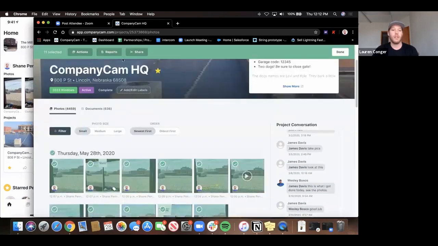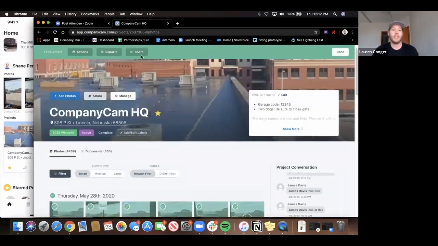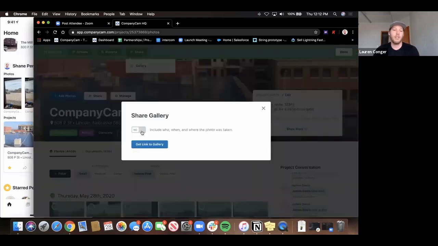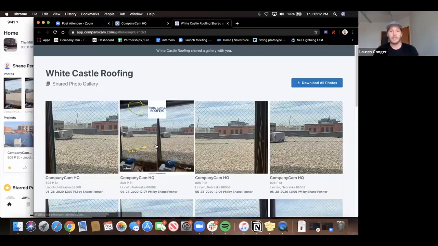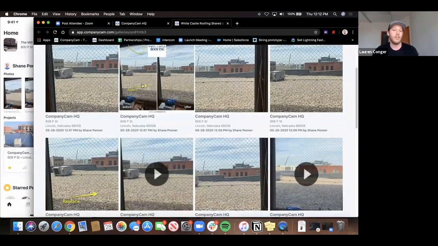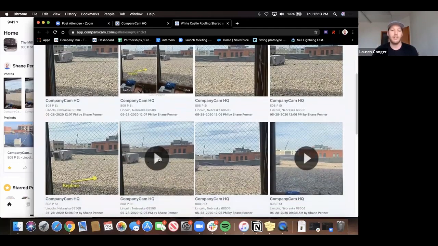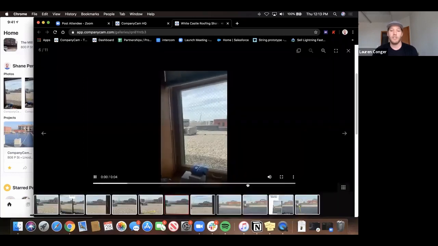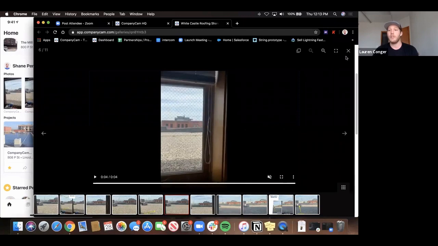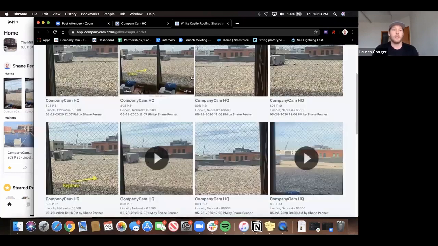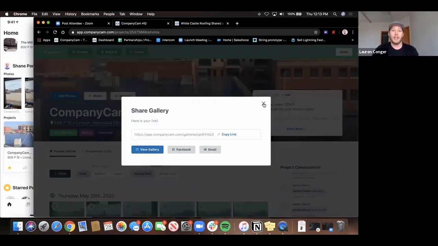And if we do share those timelines from the mobile or the web here, we do want to send this out. What we'll do is share a gallery. So we'll include who, when, and where. And again, it's just a link that is sent out. So it's easy to send out all of these pictures and videos. If we do click on here, the recipient is just going to pull up, and they'll have these short clips of what you've captured out in the field. So easy to share again that way.